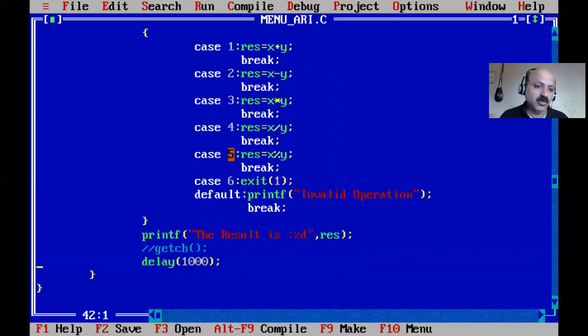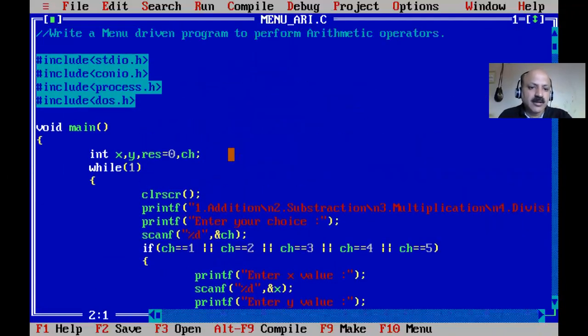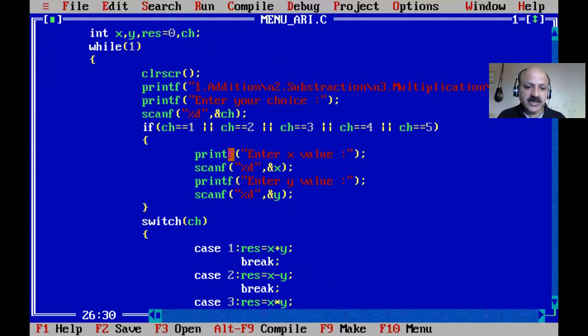Now in a menu driven program, okay, in a normal program you can use getch, but here it is not required. I just remove this comment line because there is no requirement. Now all is well. And second, in a switch case there is one possibility. Here we can give an integer constant, and here we can also give a character constant.